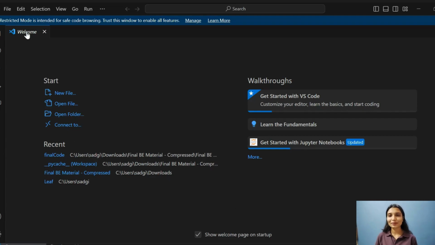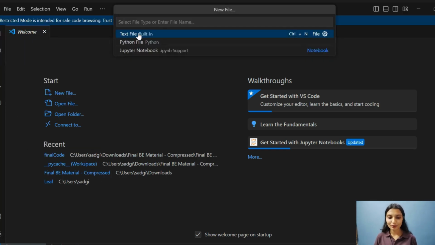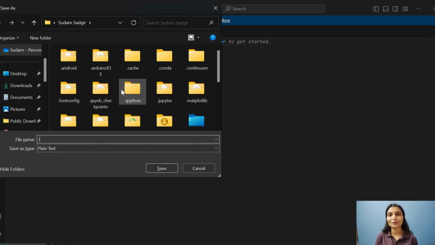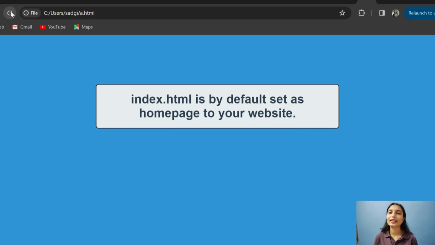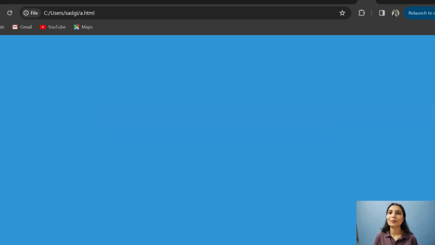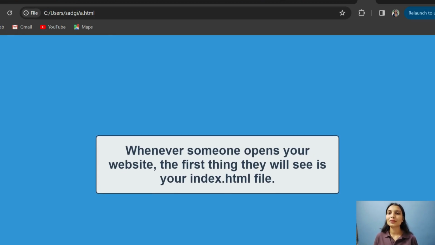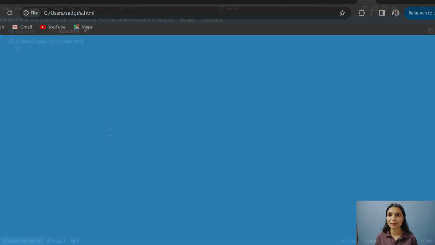Alright, now let's open our VS Code and create a new file by clicking on File, New File, or you can use the shortcut Ctrl+N to create a new file in VS Code. Save it using the name index.html. Remember, always use the .html extension to save your HTML document. And also, the index.html file is by default set as the homepage for your website. So always name the file you want to set as your homepage index.html.